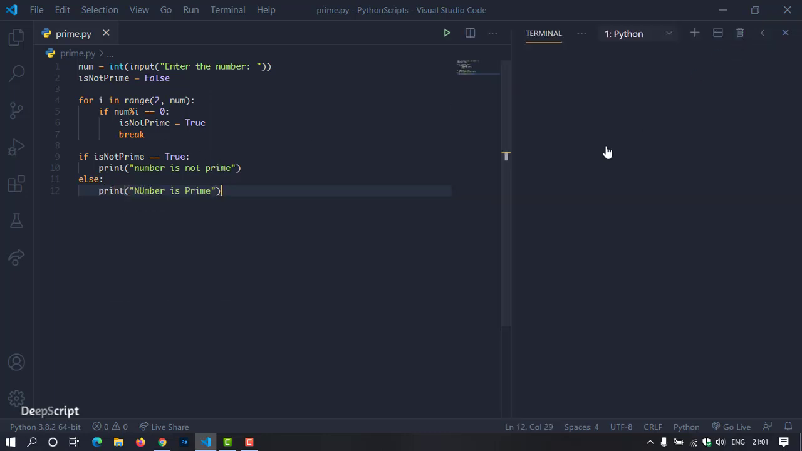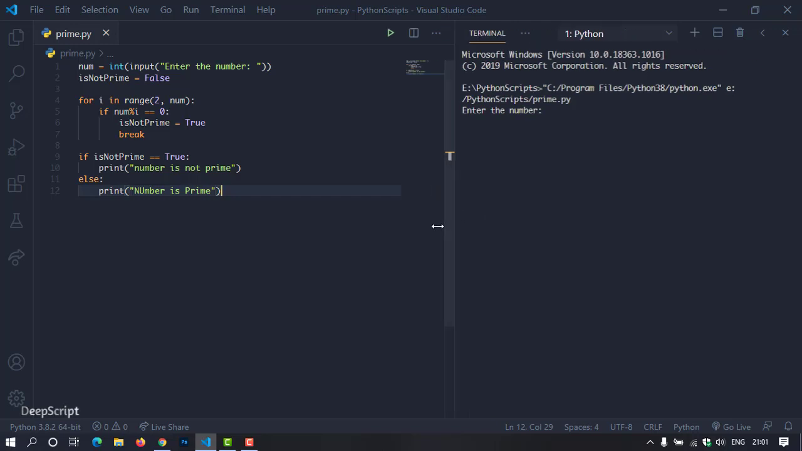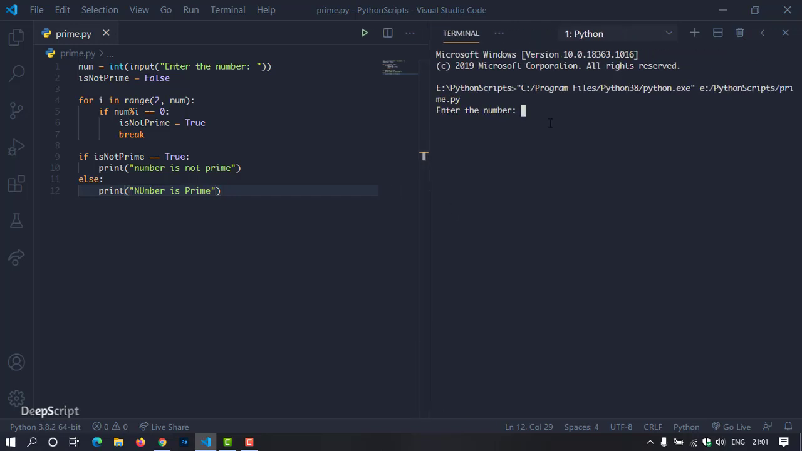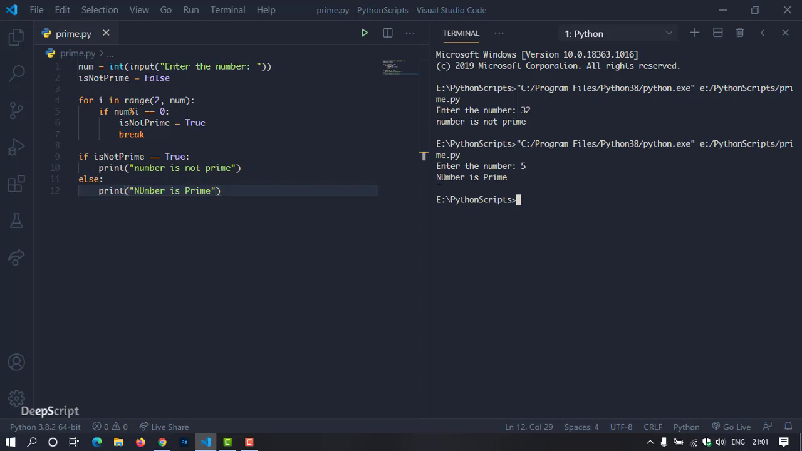Now let us check it by running. I will click on run, and it is asking for the input. Let's say 32, and you can see that the number is not prime. Now let's check with 5. If I enter 5, then you can see that the number is prime. Now there is an optimization for this code.